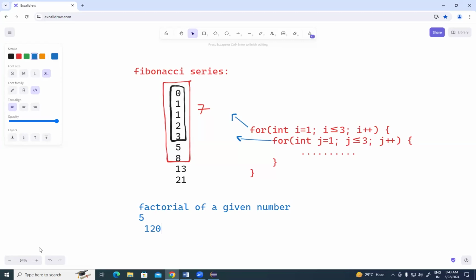How do you calculate 5 factorial? 1 multiplied by 2, multiplied by 3, multiplied by 4, multiplied by 5 is equal to how much? 120. This is called factorial, 5 factorial, the factorial of a given number. Am I clear, folks? Online folks, am I clear? Write a program to print the factorial of a given number. That is what you try. This is work for you.